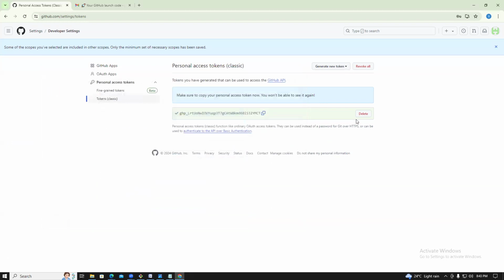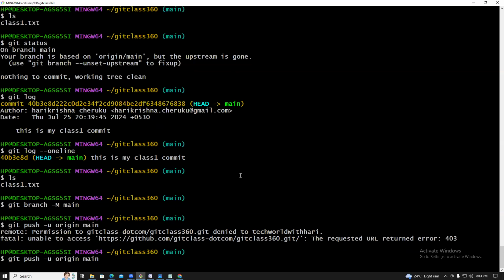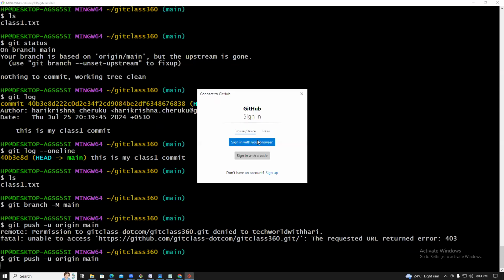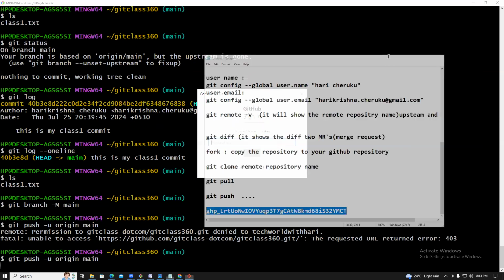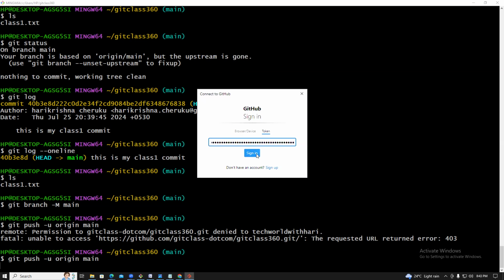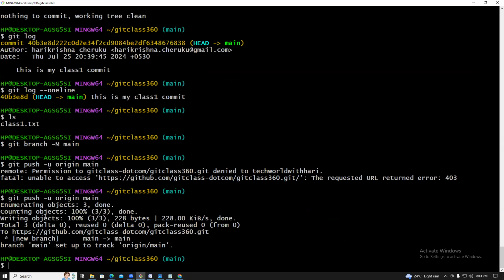I already have the git credentials. Now I am removing these credentials. Now again I'm trying to push it: git push origin -u main. You see the token? It is asking for the token number to authenticate with the git remote. So copy and paste it, sign in. Now it is pushing the changes to the remote repository.